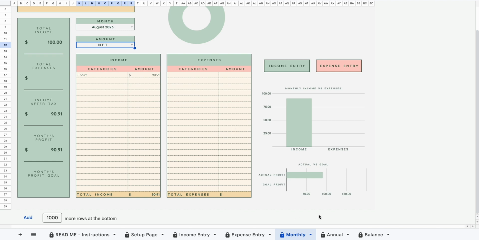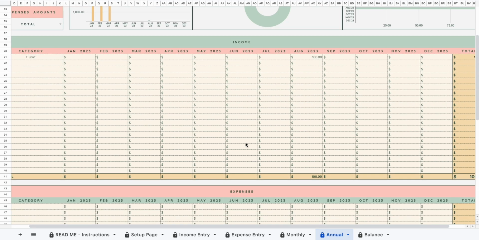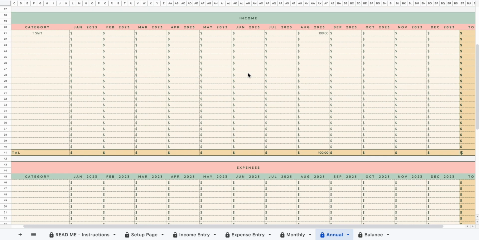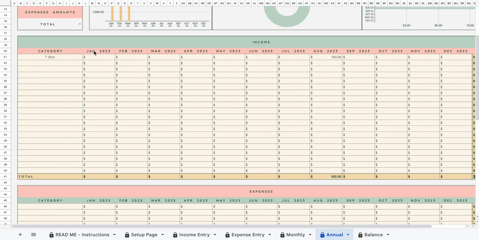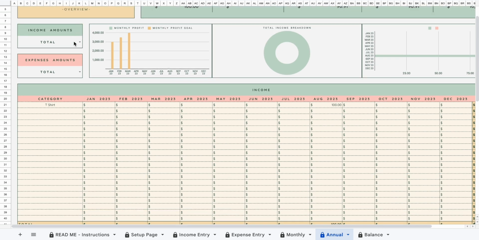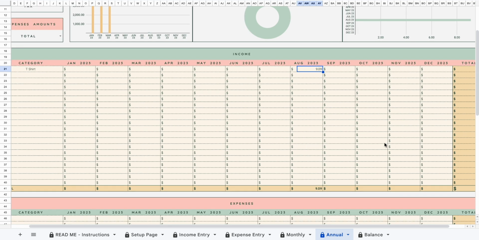Now we're done with the monthly tab, and we can move to the annual tab, which comes with two main boards. These boards showcase a breakdown of your income and expenses for each of the 12 months. You can customize the amounts displayed using the drop-down menus, choosing between total, net, or tax options. On the right side of the boards, you'll find the annual total for each category over a 12-month period.